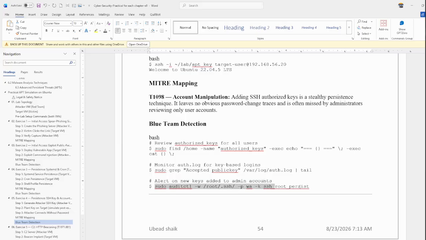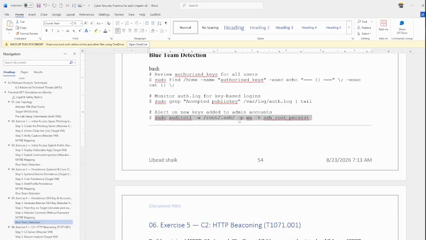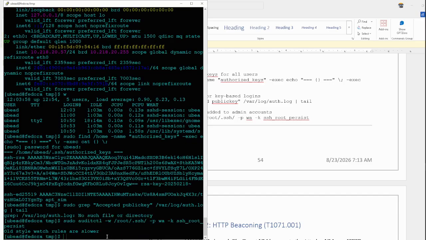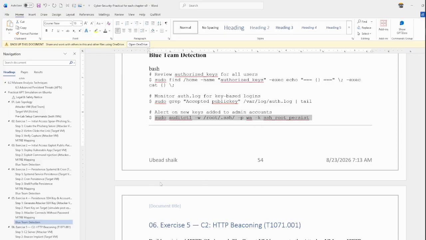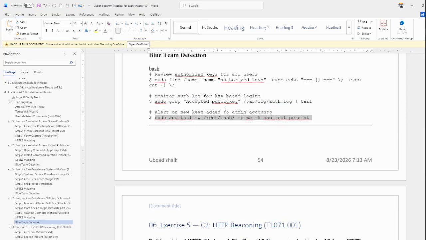Now you are going to see this on the audit logs. This is not yet captured, the logs are not yet captured here. These are the exercises you will be doing for detection, and that is for attacking. That's how you gain the access. This is how you detect it and stop it.